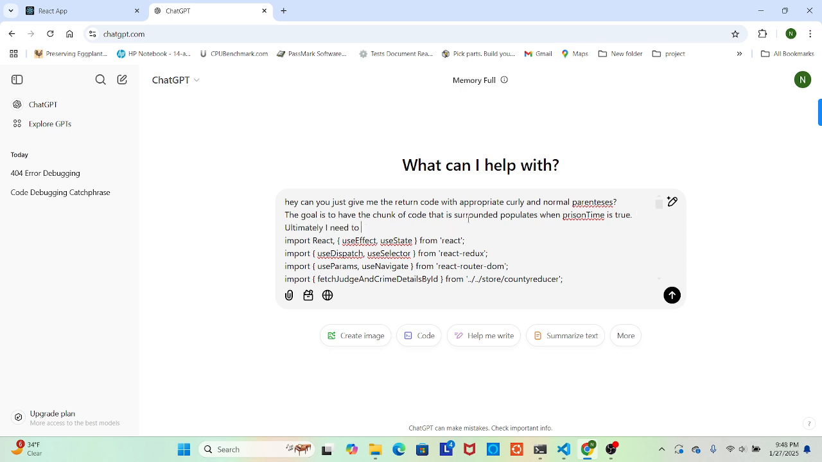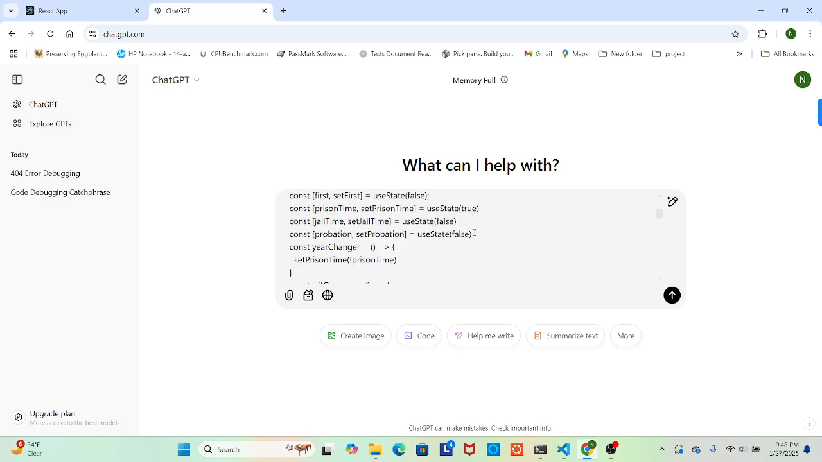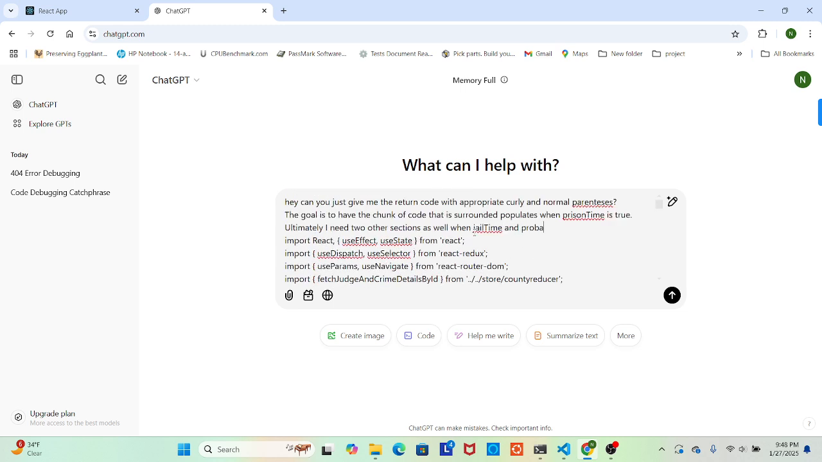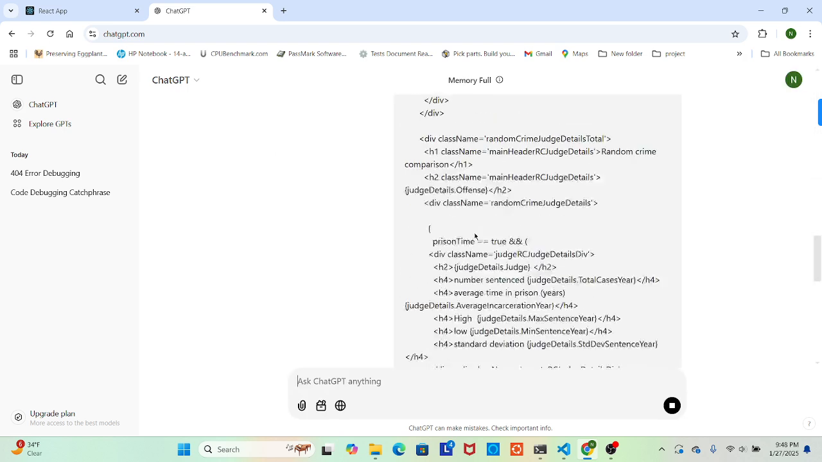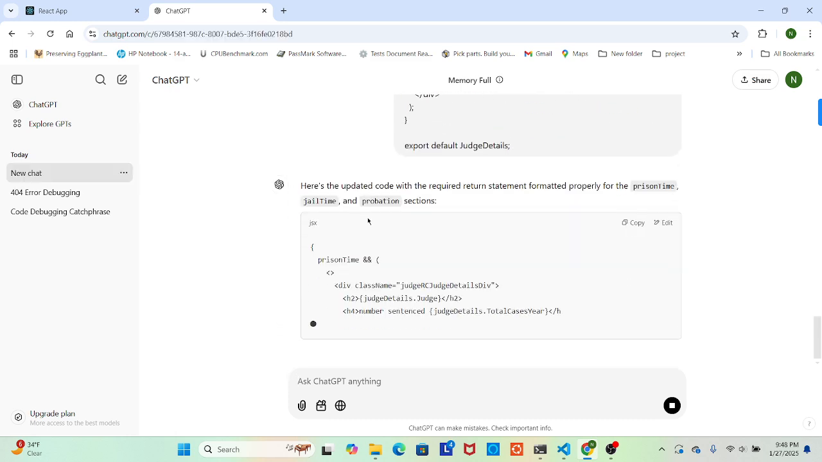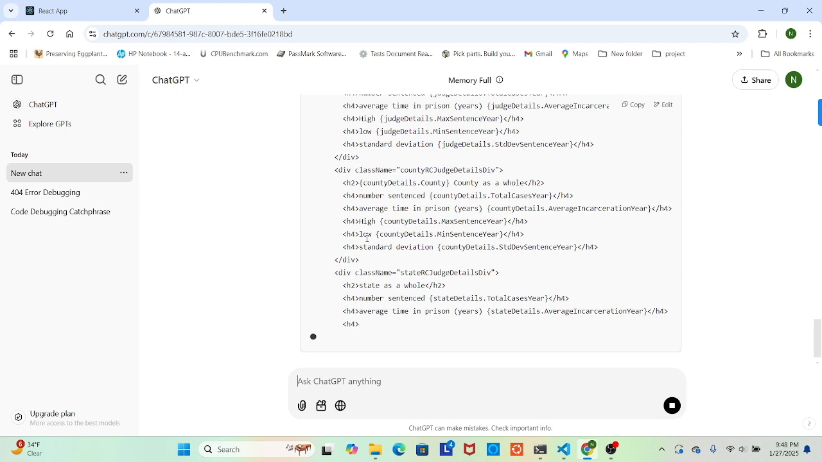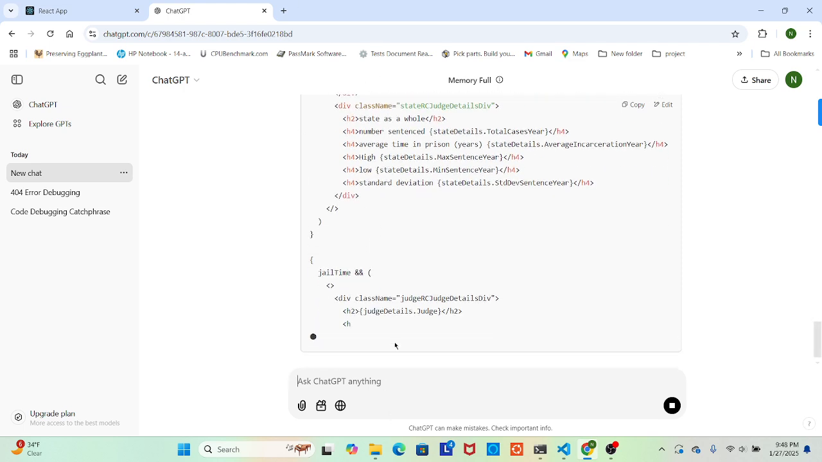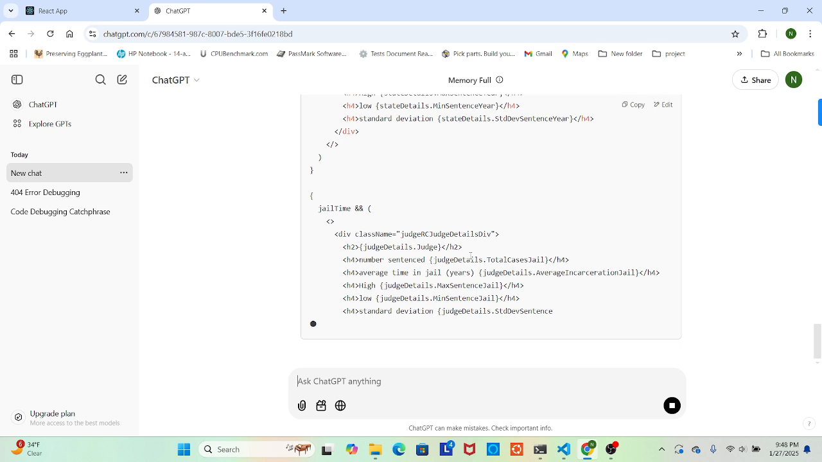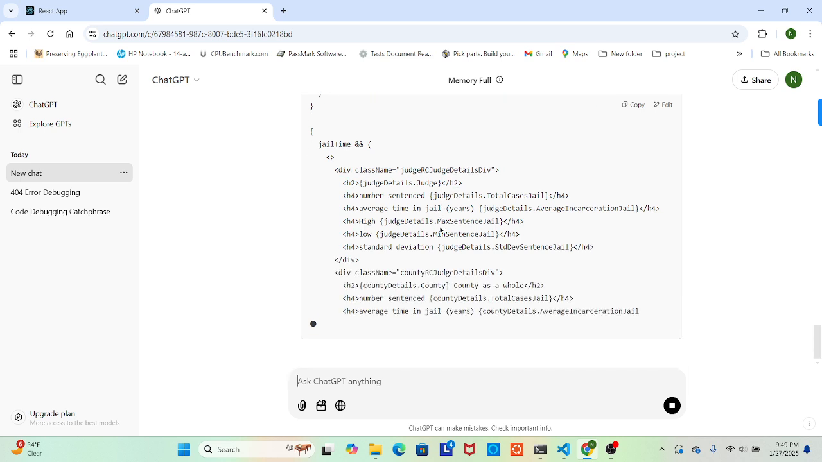Ultimately, I need jail time and I guess you could have all three of them. I mean, if you want, they can almost, you know, my only other thought is if you wanted all three of them populated and you could just scroll down. I mean, that is an option. I'm just thinking maybe some users might want all this data.